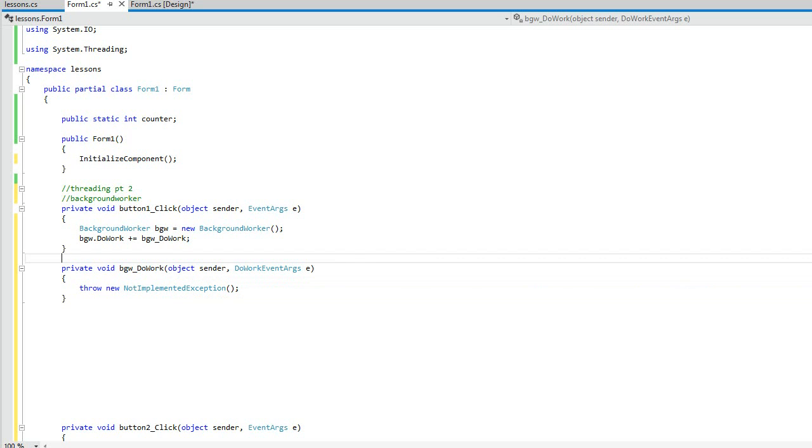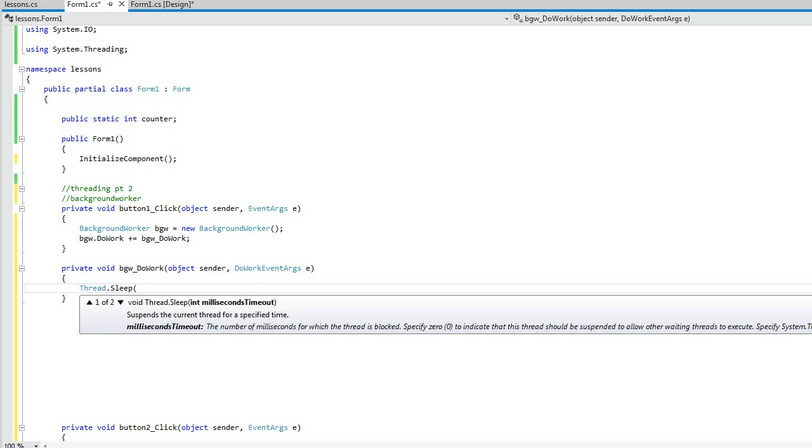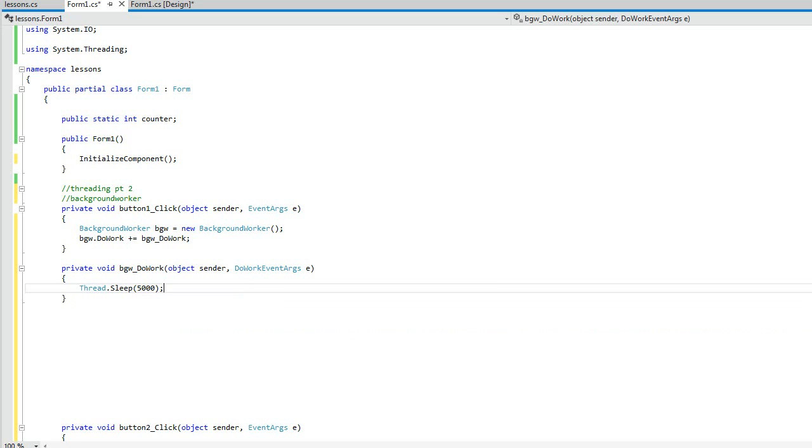Okay, so this event is going to fire, and what we want to do, just like the previous example, is some sort of operation that takes a certain amount of time.